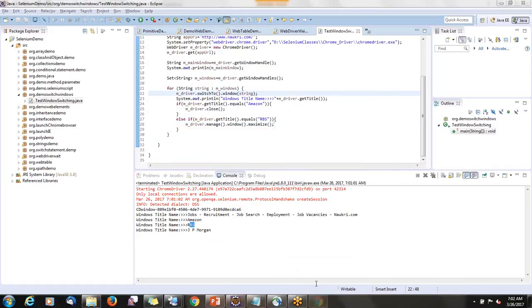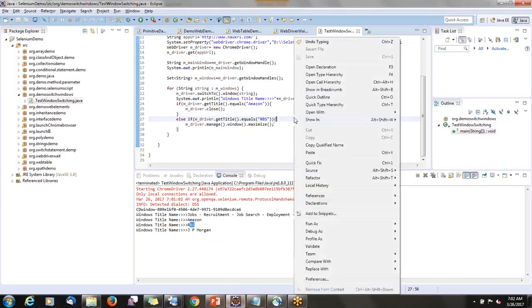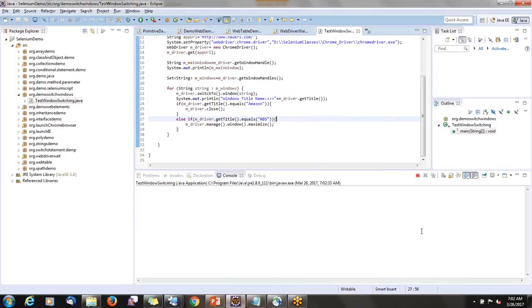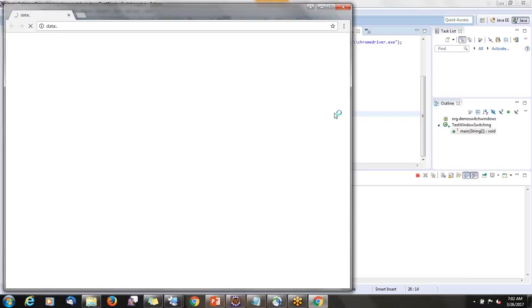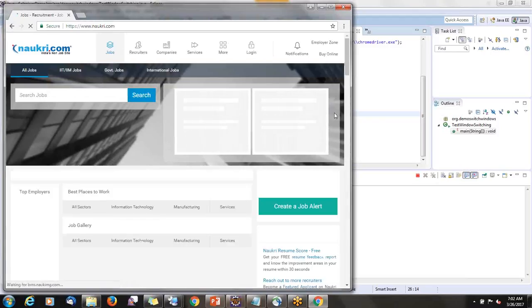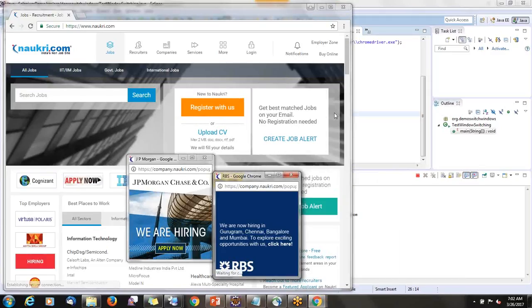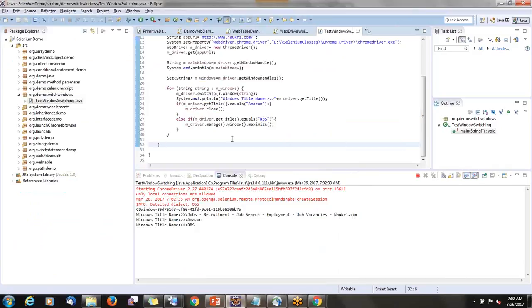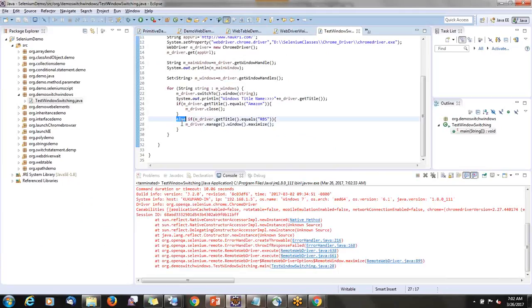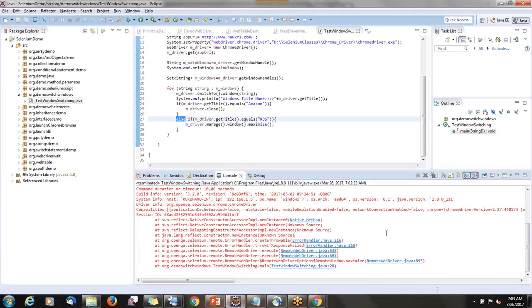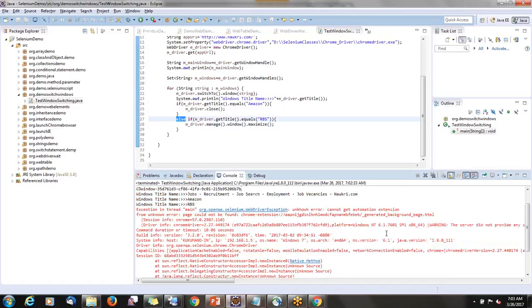So I'll just execute it. What it will do is close the Amazon window that we have and maximize the RBS window that we have. If we don't maximize, we will see what happens. Since we are putting in else if, only one of the commands would execute, right? WebDriver exception: cannot get automation extension.